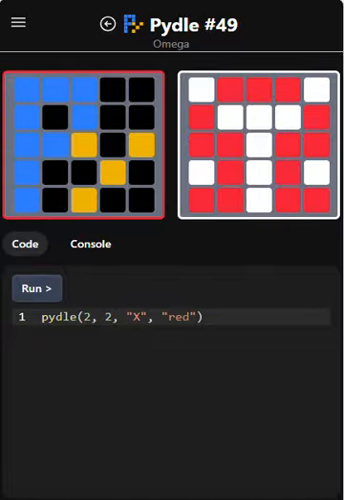Today's Pydle is the omega symbol, like the watch brand or just a Greek letter. Have a go at solving this Pydle. It's symmetrical, so that's kind of a nice problem.